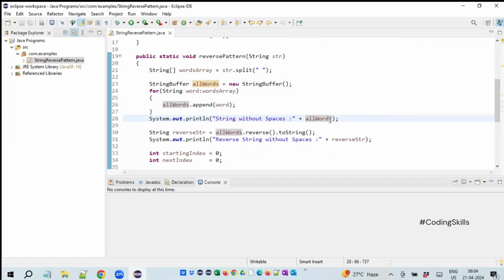Then we are trying to reverse the sentence that got combined here. String reverseStr equal to allWords.reverse(), and we are converting it again into a string because allWords is a StringBuffer. StringBuffer has that reverse method. This is going to reverse the complete string, and this once again returns a StringBuffer variable, and I am trying to capture it in a string variable. Hence, I need to use the toString method to convert the StringBuffer into a string.